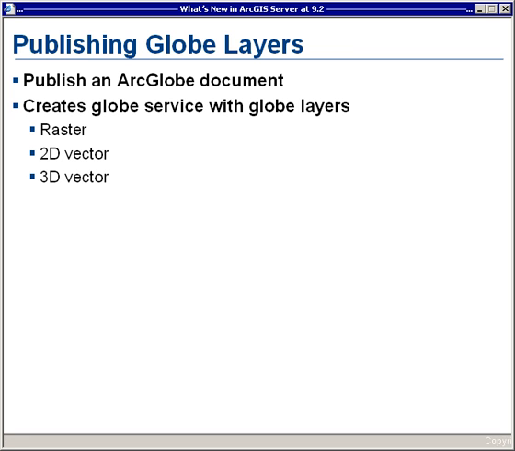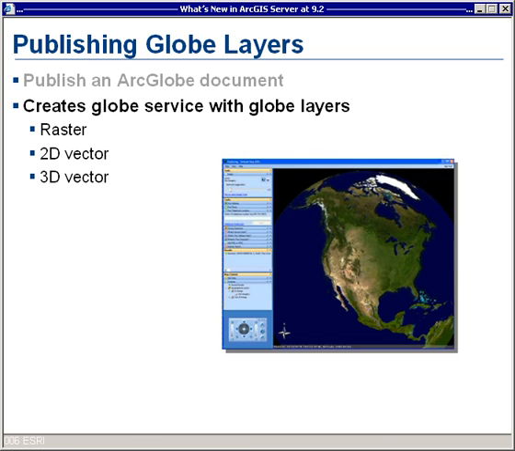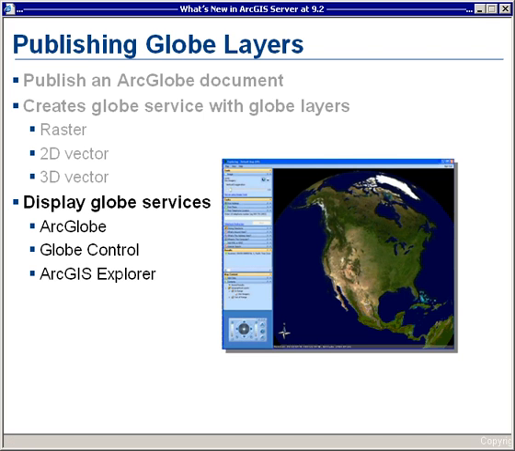In addition to 2D map services, globe services can be published to deliver high-performance 3D data for viewing in a 3D client. Globe service content is authored using the ArcGlobe application, and they can contain layers that are raster or 2D or 3D vectors. To display these globe services, there are 3 different options. Globe services can be consumed in the ArcGlobe application, through a globe control available with the ArcGIS Engine product, and through ArcGIS Explorer, a new client to ArcGIS Server.